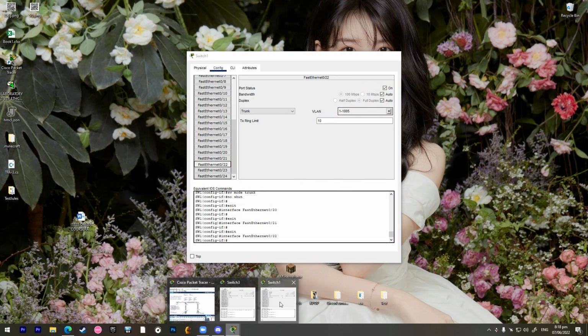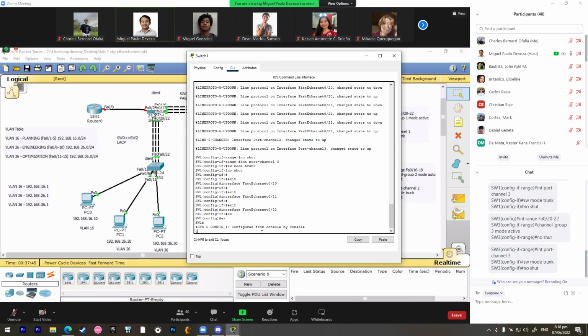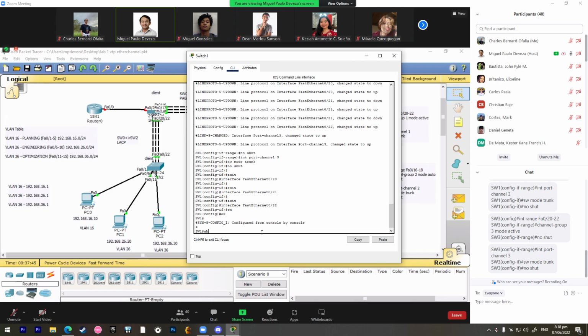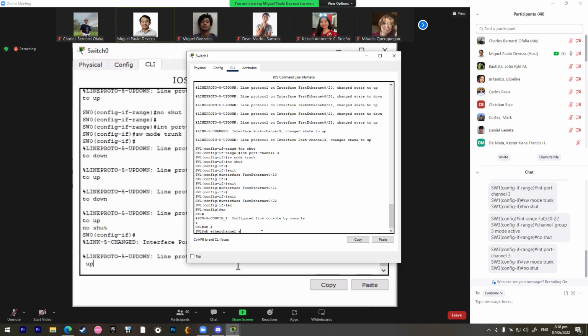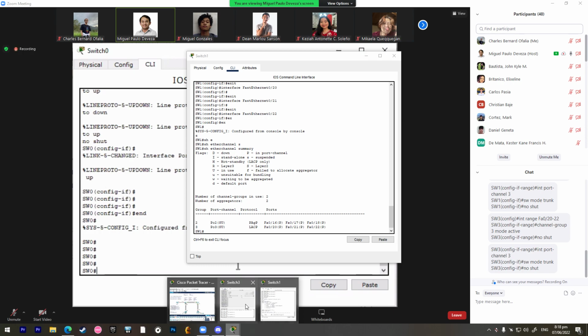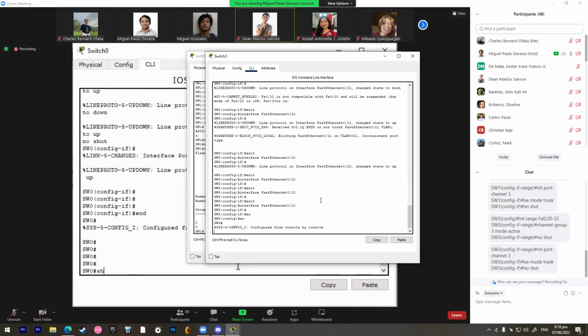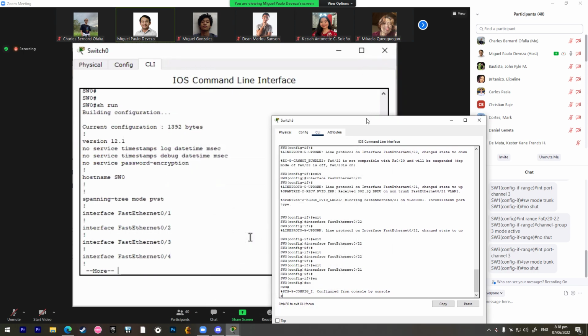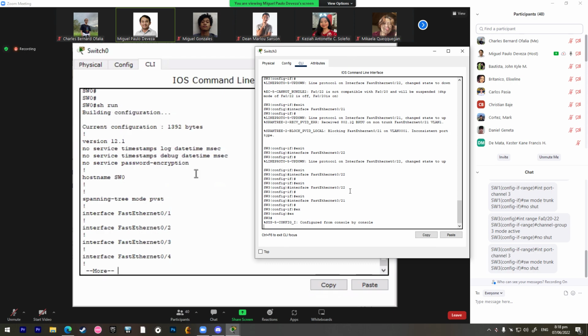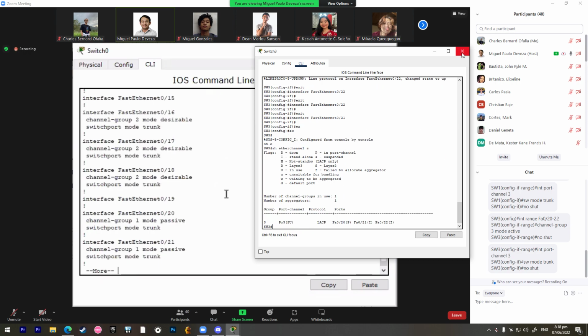Go to switch 0 class. I'll show you my screen. Can you see switch 0 class? Yes, sir. What I want you to do is perform a show run command. Show space run, SH space run. Then hit the space bar.